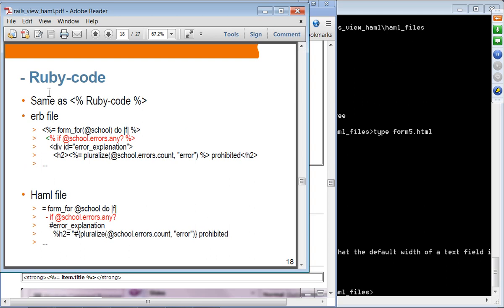All right. Another form of Ruby code in an ERB file is using this dash. So dash means the same thing as this. Dash is basically just evaluate this code, right? If you have an equal sign, that means evaluate it and then display the output of it. But here you're going to just evaluate it. So in HAML, you're going to just use this dash.